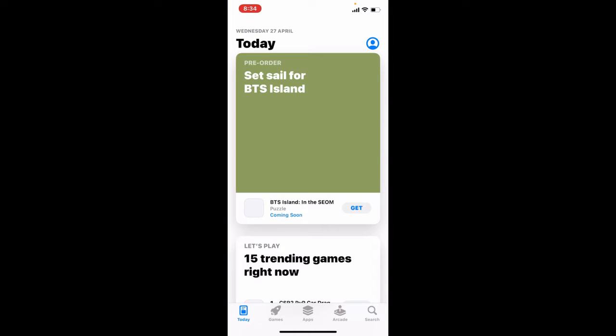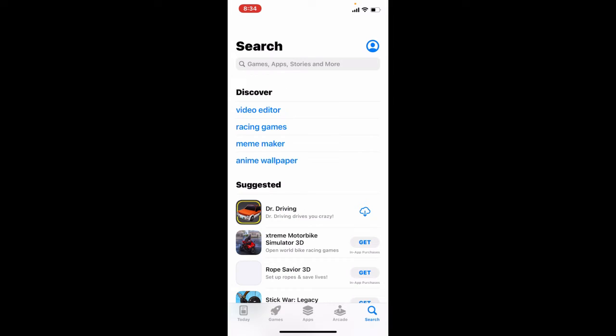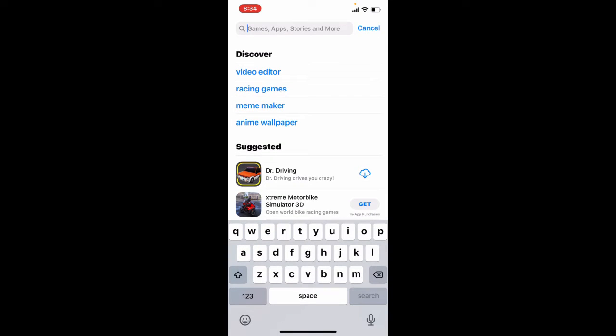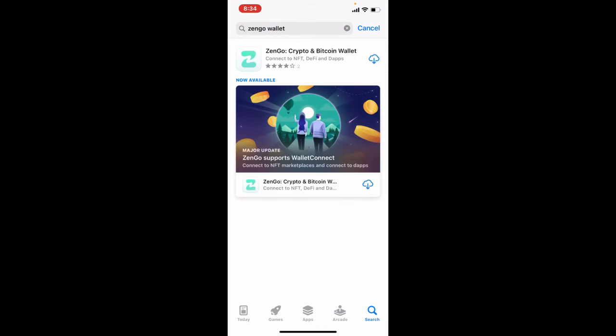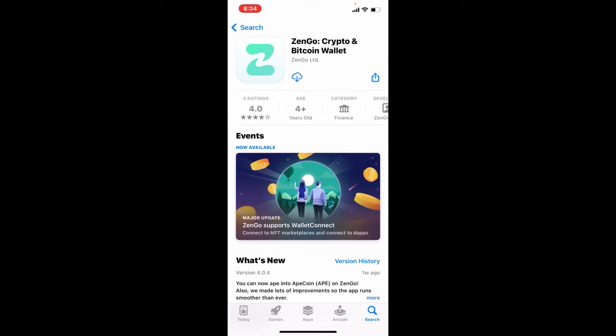Soon after you do that, tap the search button in the bottom right hand corner, and in the search box that appears at the top, type in Zengo wallet and search. You'll be able to see the application displayed on the next page. Once you find the app we are supposed to download, tap the download button in order to begin the downloading process, and you'll be able to see your download progress right away. Wait until the app gets downloaded and you'll be able to operate the application right away without any kind of problem.